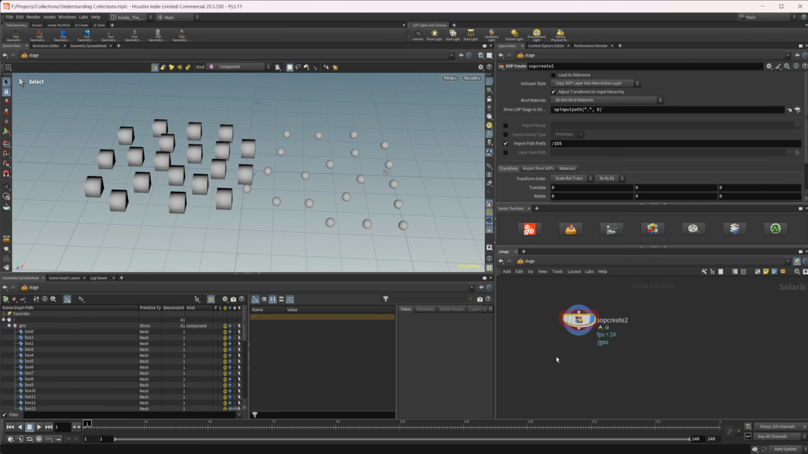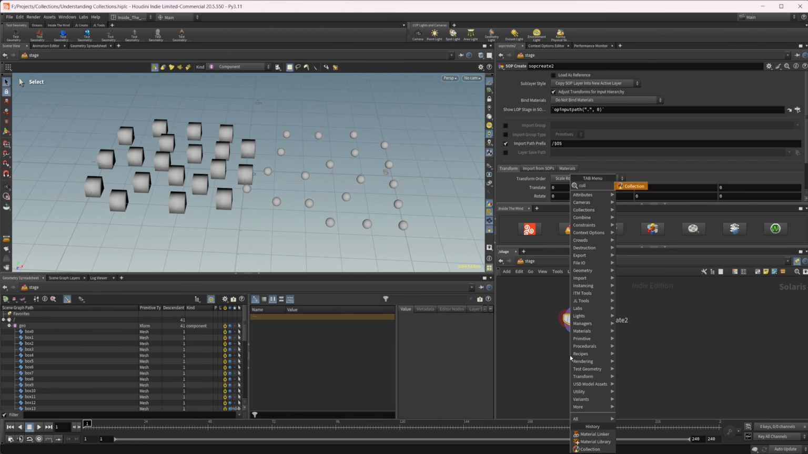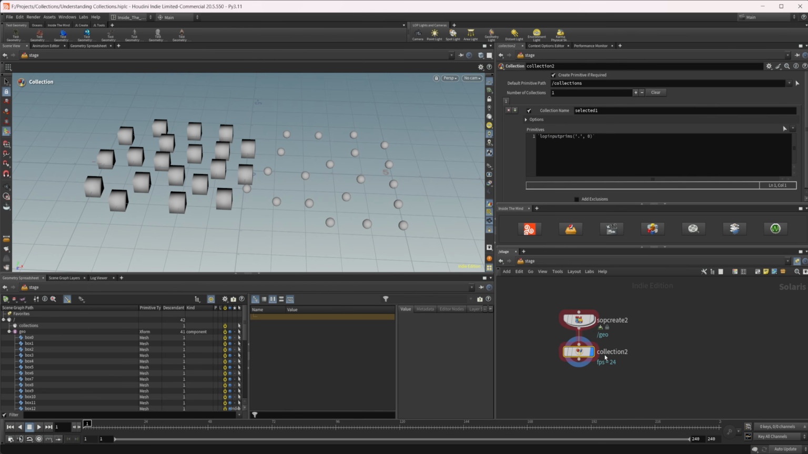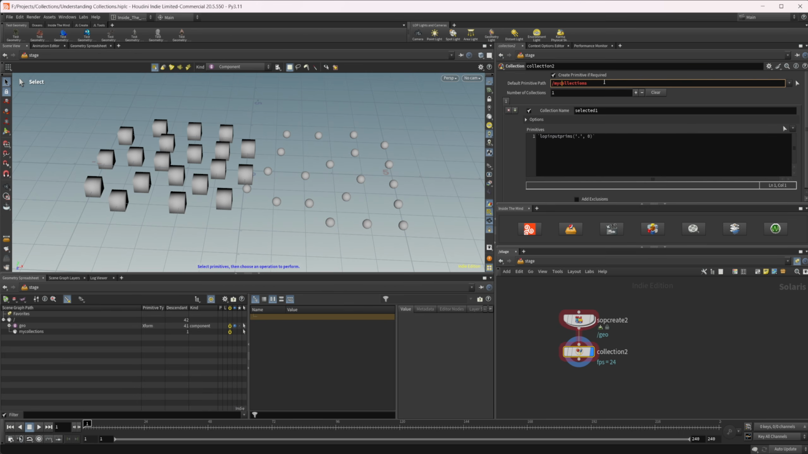So if we come back to our SOP crate, we can drop down a collection. And with this collection, we have the default primitive path. So we can set that to whatever we wanted. So we could do, my collection. That's going to move down, but it's right there, my collections. So I'm just going to leave that to the default collections.